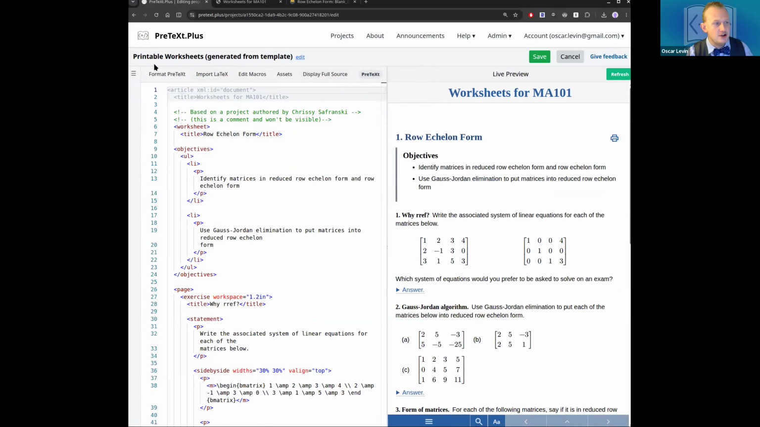Actually, I think I want to change this title because I already have one that's exactly this. This is just the title of the project. So I will say demo worksheet here. You can call it whatever you want. Just hit enter to get that. That way I can find it later in my list of projects.